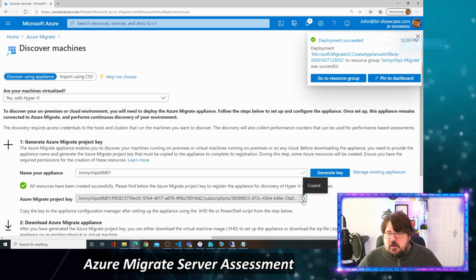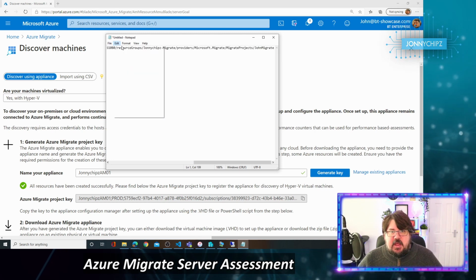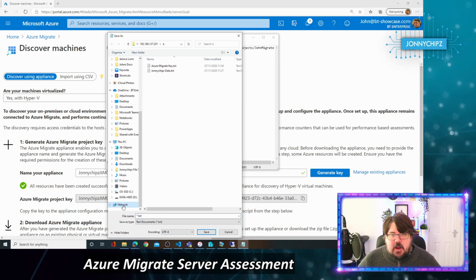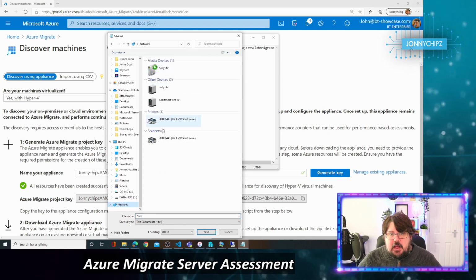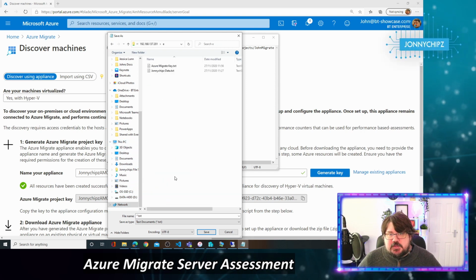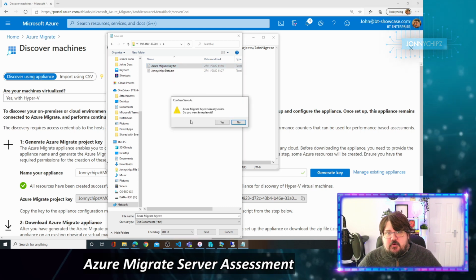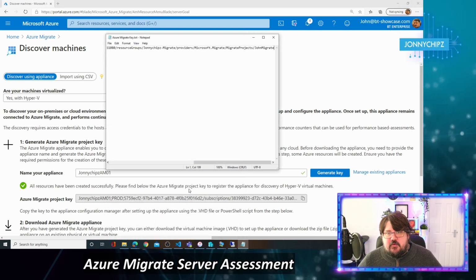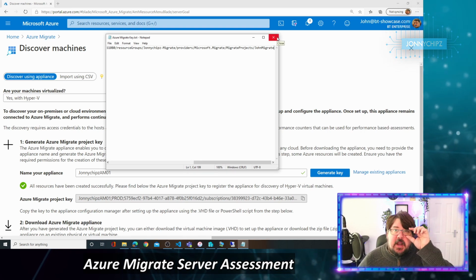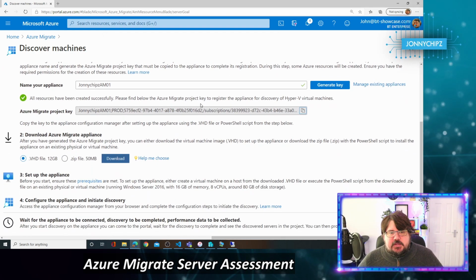If I click on copy to clipboard, go back to my notepad, paste that in there, and save that. I've actually got a mapped network drive to my area on my little file server. There we go. If I click there, there's a file called Azure Migrate Key. Yes, I'm going to replace that. I've now saved that key onto my file server so that I can pick that up in a later step. I'm going to close that down for now, and we're going to move on to step 2.